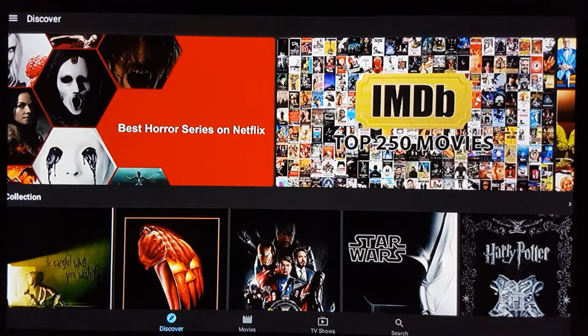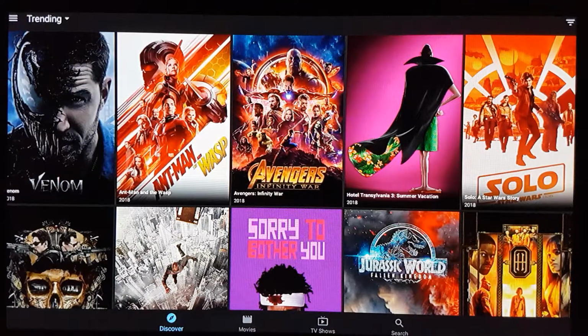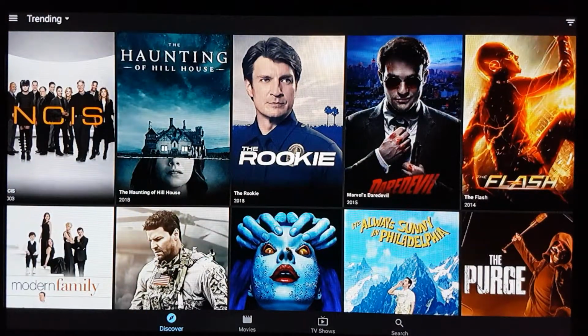Okay, so on the bottom you have the discover. You got movies, TV shows, and search. So if you scroll to the right, you're gonna have different categories here. Your trending here. You're gonna have your media, people. You can search here as well.